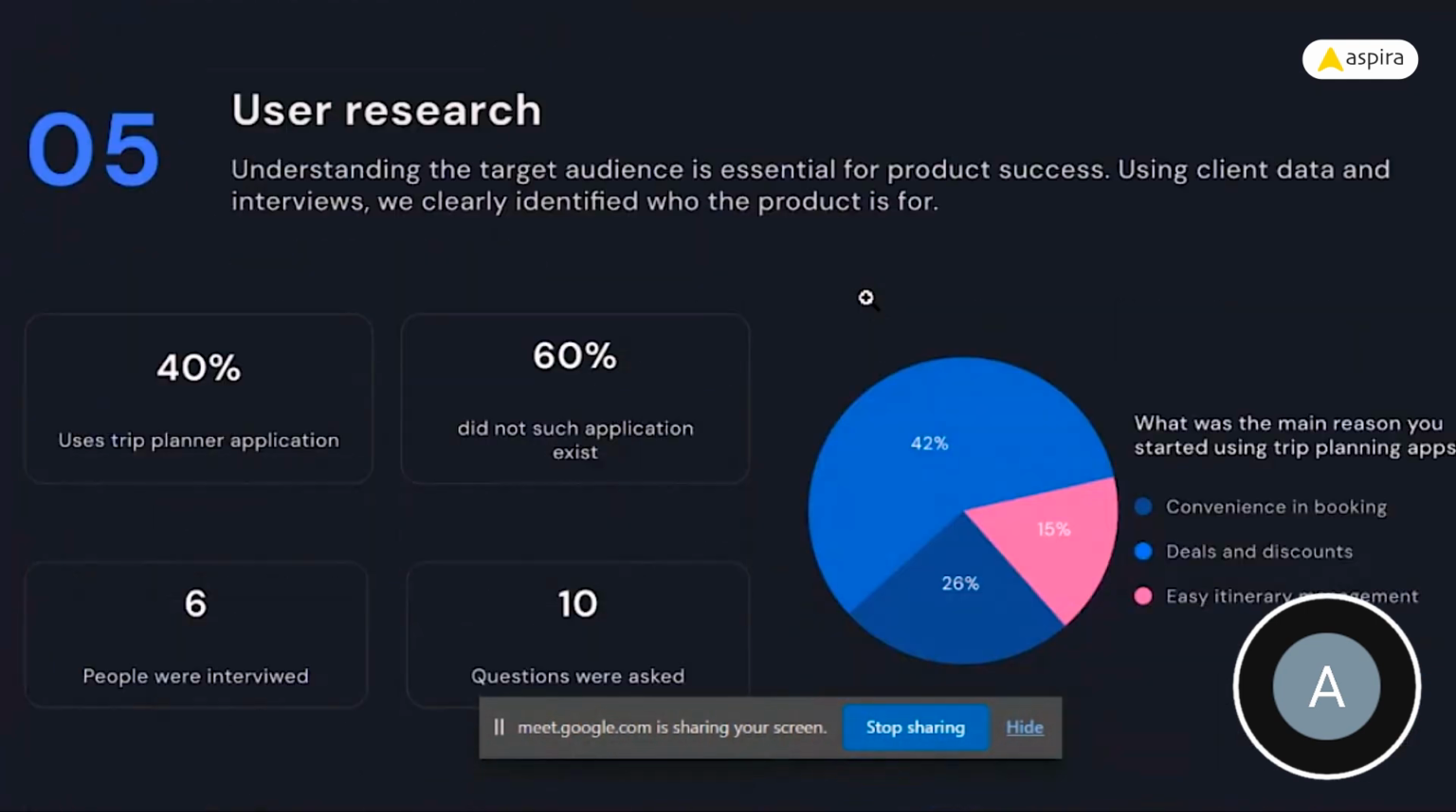Now I went in depth to understand the target audience, because in-depth research is the most essential part of a product's success. Surprisingly, what I found in the research data is that 40% use a trip planner application, and 60% don't even know that such an application exists. Isn't that shocking? I myself was shocked seeing this data, but yes, this is the data I got.